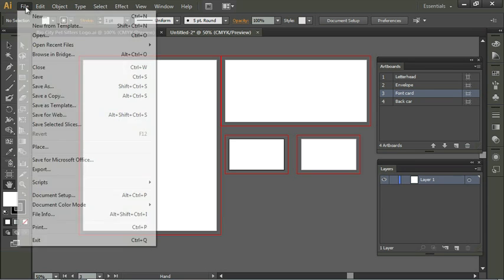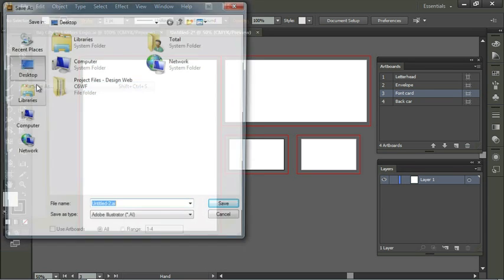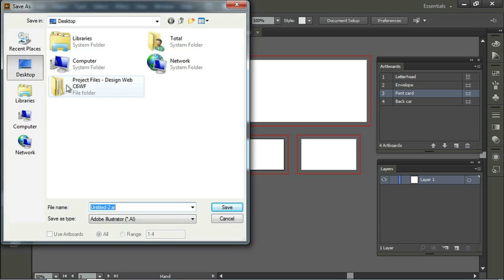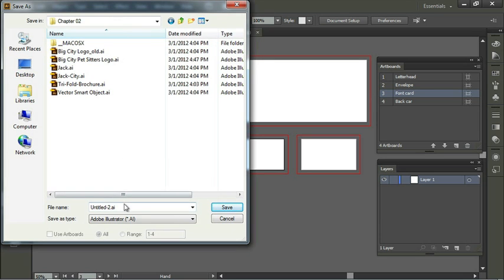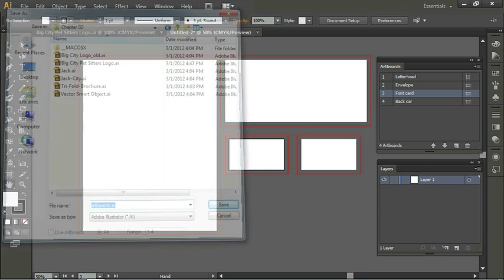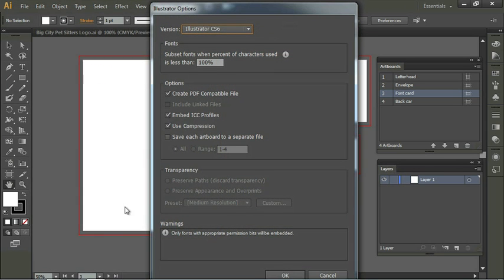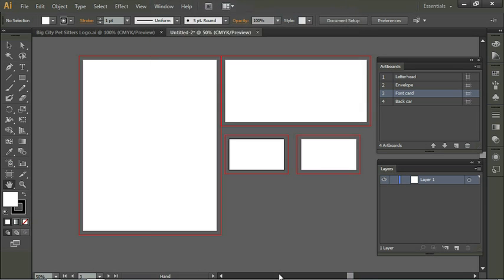So let's go to File, let's go down to Save As, and in our project files, in Chapter 2, let's name this guy Artboards. And if we just hit Enter or Return, Illustrator will ask us which version. We are working with CS6, and we'll just leave the rest of the defaults. OK. And now we have a saved file called Artboards.